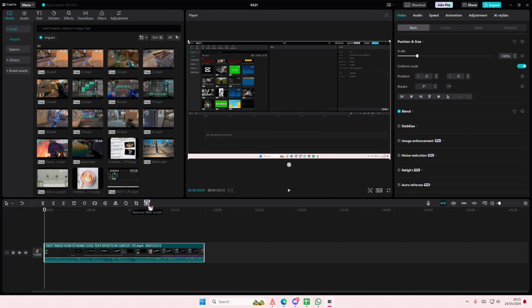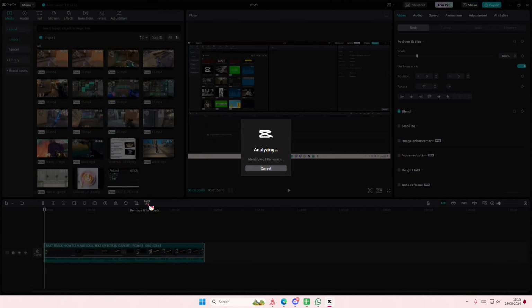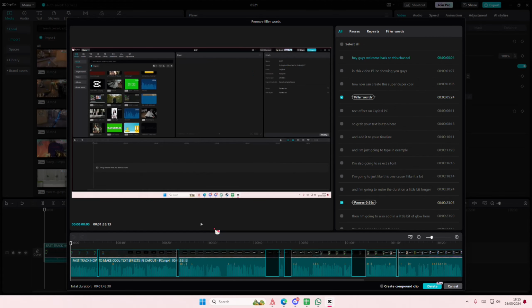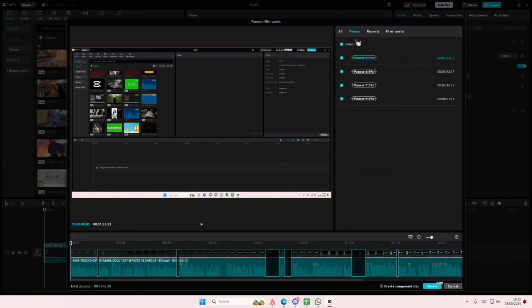You're going to select this remove filler words, which is right here. So select it, and it's going to analyze and identify the filler words, and it's going to also identify pauses and repeats as well. So here it is. These are the pauses. You can select which one you want to delete. You can also play it here.